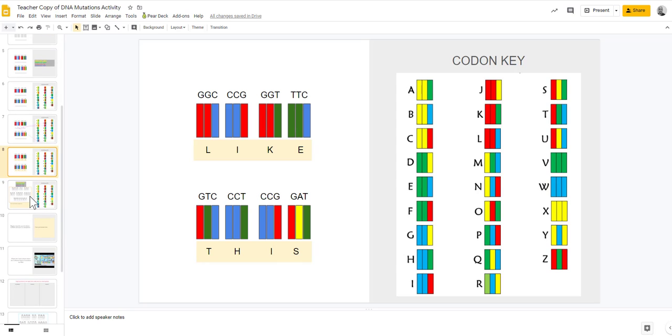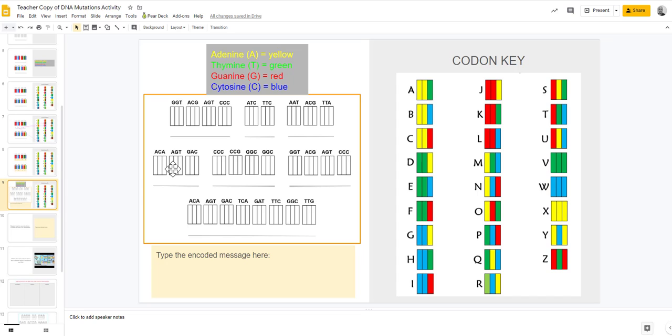So now what I want you guys to do is there's 2 messages that you need to decode. So here's the first message right here. Now note I didn't give you guys a bunch of rectangles. You can just double click and go ahead and color.